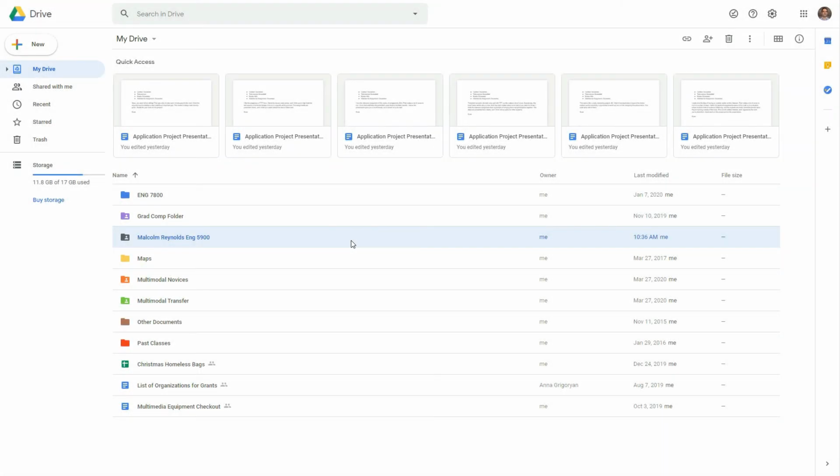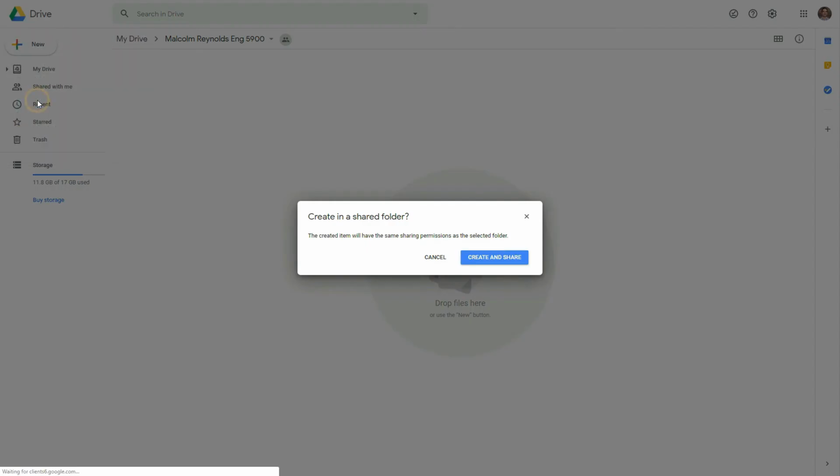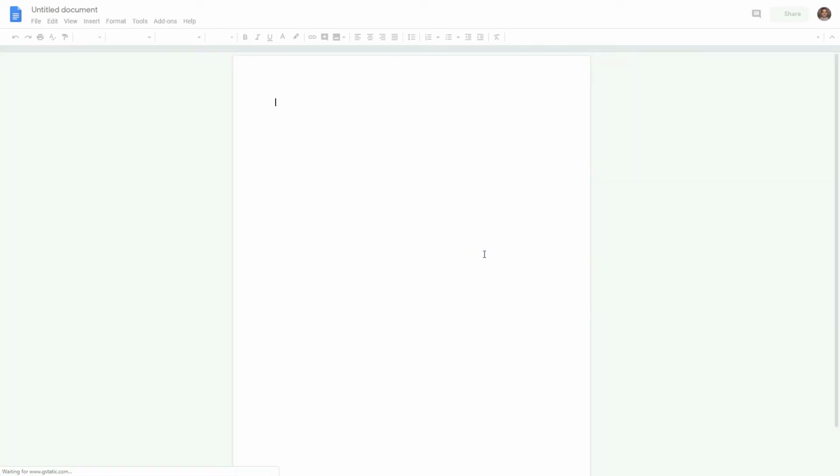Now I'm going to show you how to create a document in Google Drive. To do so, first go into your folder, and then, like when you created a folder, click New, and this time select Google Docs. It'll ask you to create in a shared folder. This is just letting you know that anything that you're creating in here will automatically be shared with whoever the whole folder is shared with. So I want to do create and share right now.